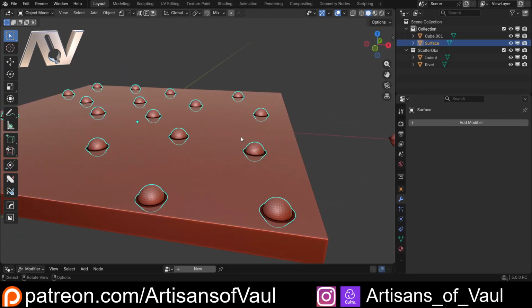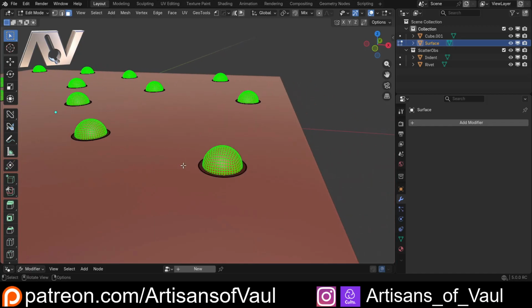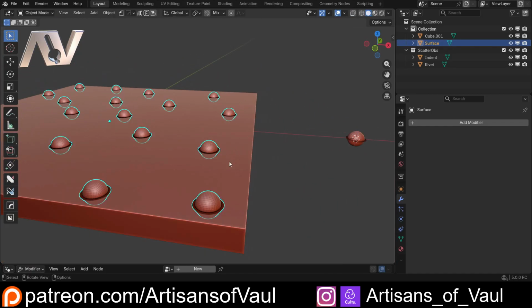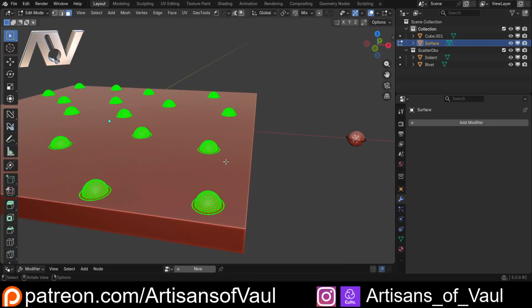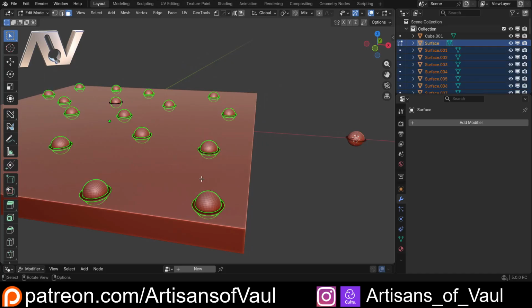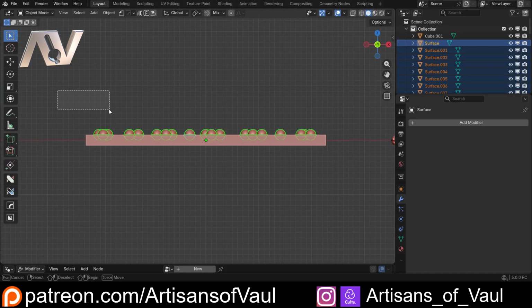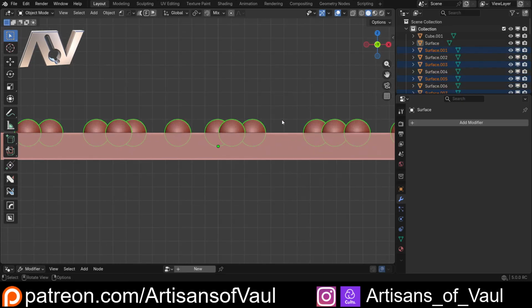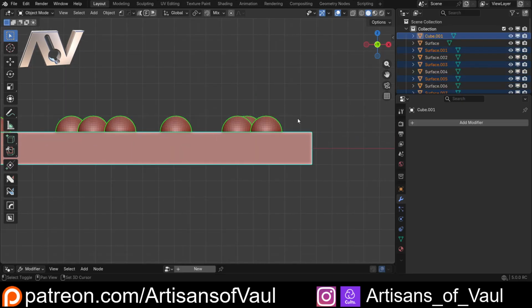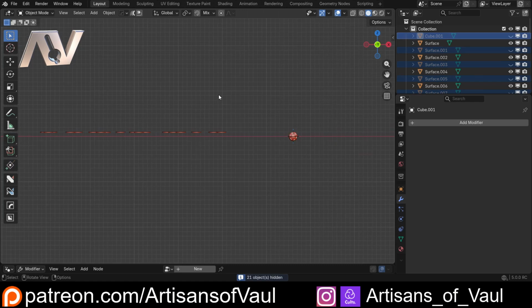At this point, we've got all of our geometry here, but we need to split it out. So all I'm going to do is tab into edit mode, A, P, and then loose parts. And then we've got everything ready to go. What I'm going to do is select all of the spheres, so just the spheres, and then shift select the big cube and click H to hide everything.